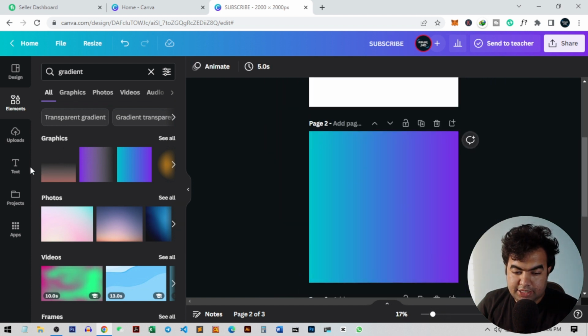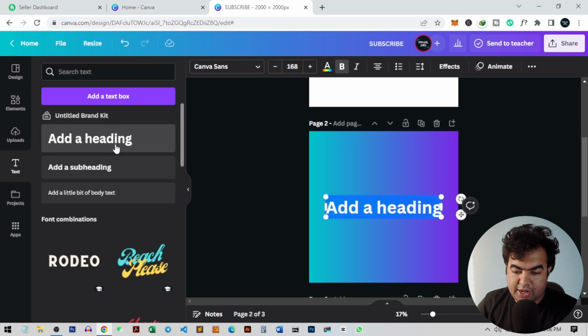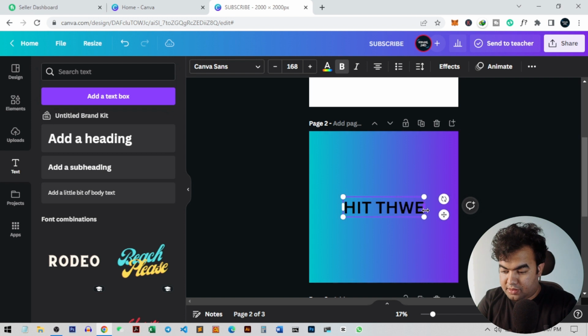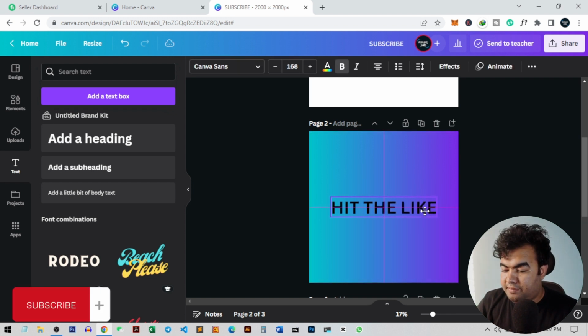Now I will add a text. So go to the text section and just add any text you want. I'm adding the heading. So this is the text I want to apply the gradient.